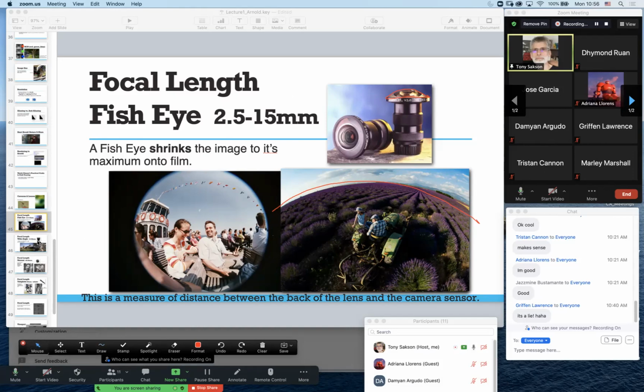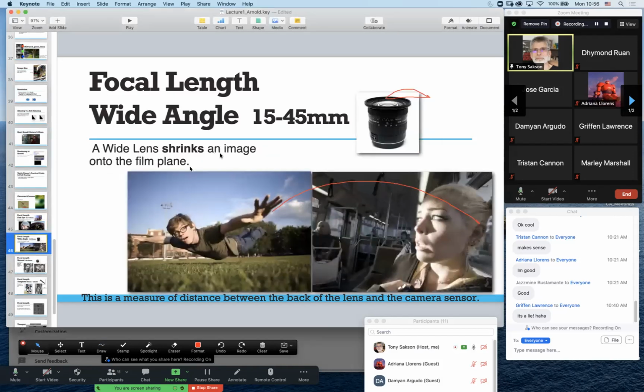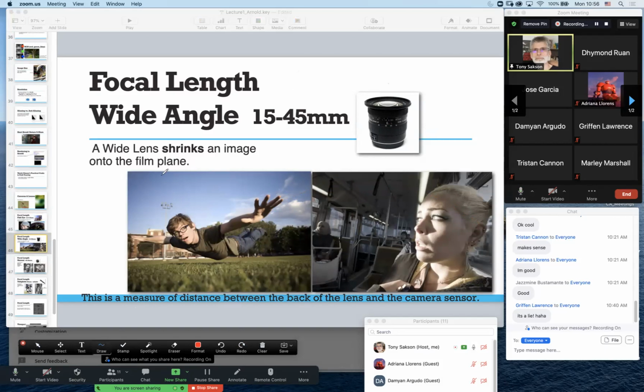Now, the next category is called a wide angle. It's got a little bit of curvature at the top, but not nearly as much as fisheye. It will still shrink the image, but not to the maximum onto the sensor. So a friend of mine, a photographer, shot these. This one was 24 millimeter, and this one was 16 millimeters. So you can see this one kind of has that bubble distortion a little bit in the front. And it kind of has that elongation for the midground and background in the back.